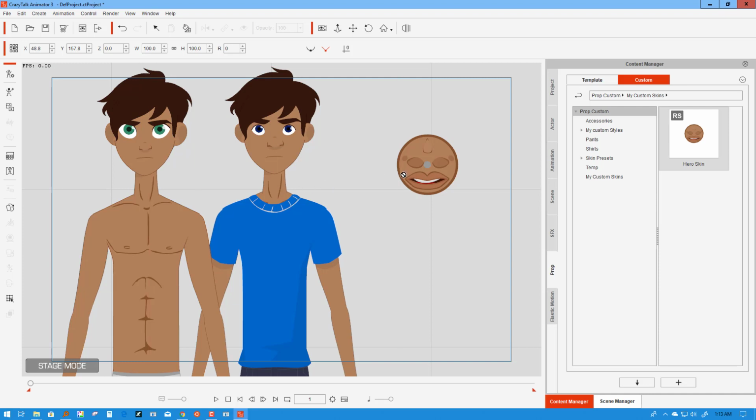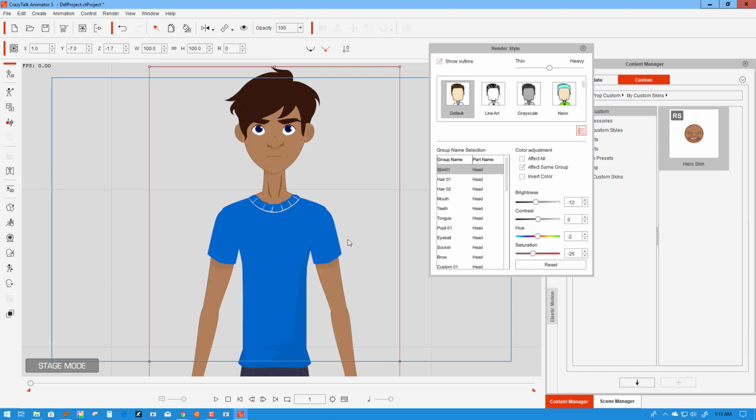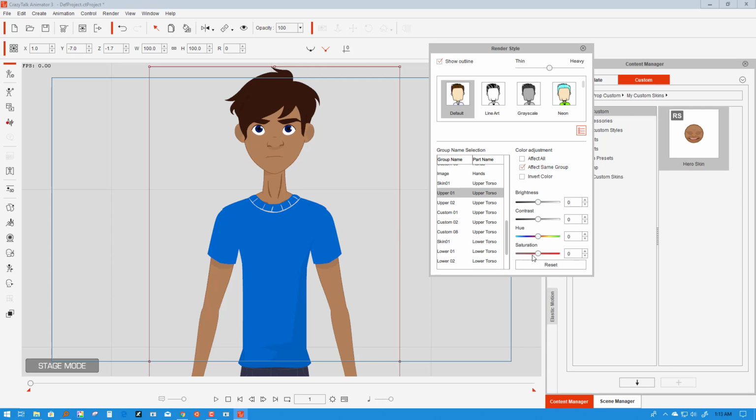So now that we've touched on the skins, now for the uppers and lowers, basically the shirts and pants, there's really not a lot to it. You can use the preset stylizers that are available for stuff like that. But you can just immediately jump into the render styles option. So here we'll have upper 1, that's usually the shirt. Upper 1 and upper 2 is usually the outline. So we'll change the color of that shirt to something else. Now that looks good enough.